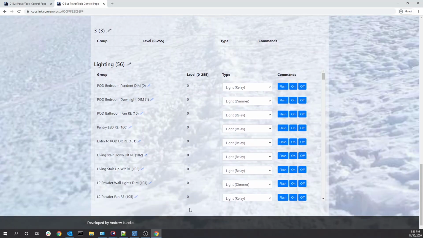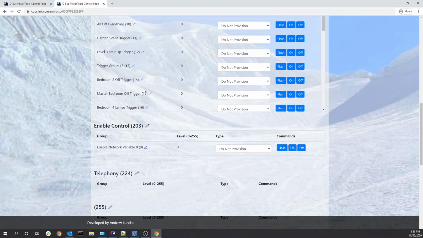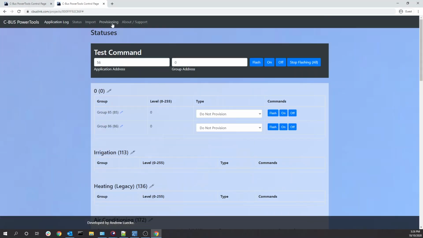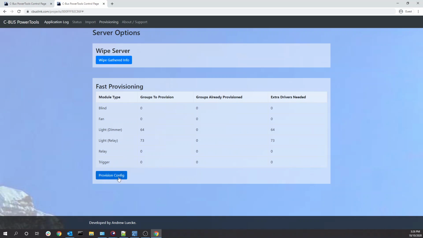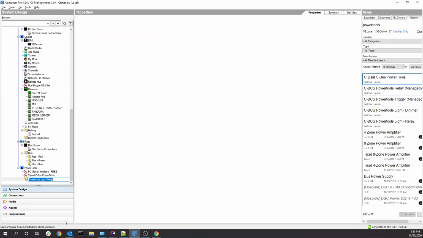We will go back into Composer. So from Composer, you can see that Power Tools is empty. So what we want to do basically now is we want to tell it to provision all these devices. So we will just scroll up, go to provisioning, provision config, go back to Composer. As you can see, it's getting items. So it's going to go crazy for a while and start adding devices.